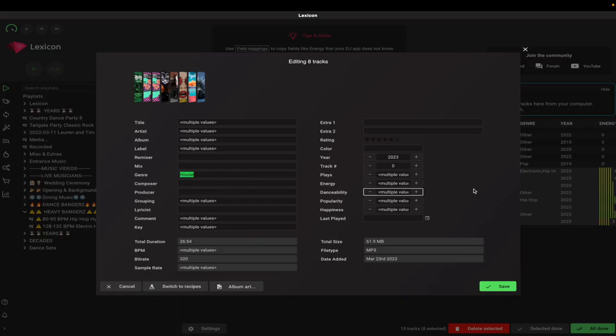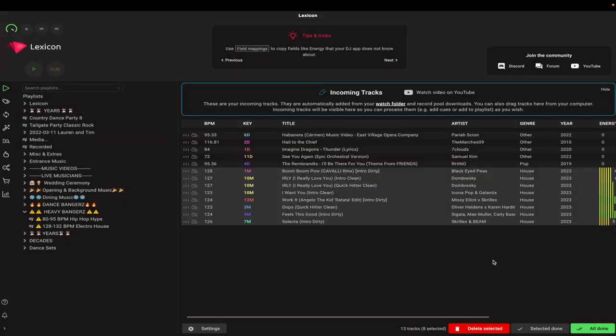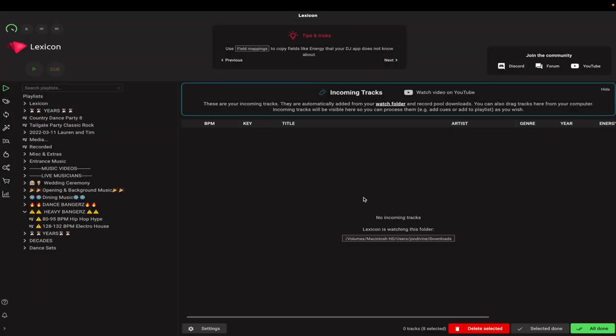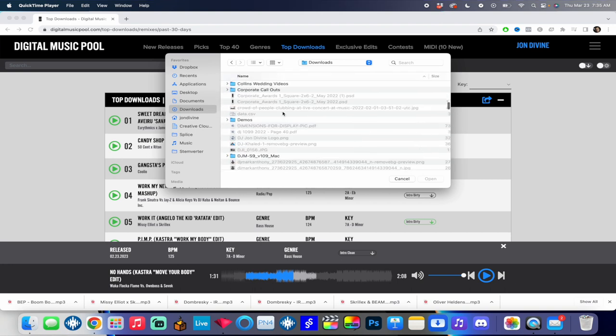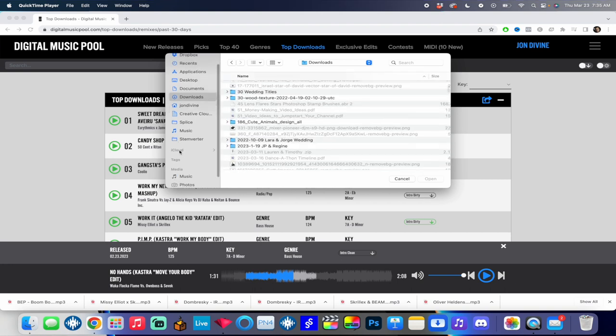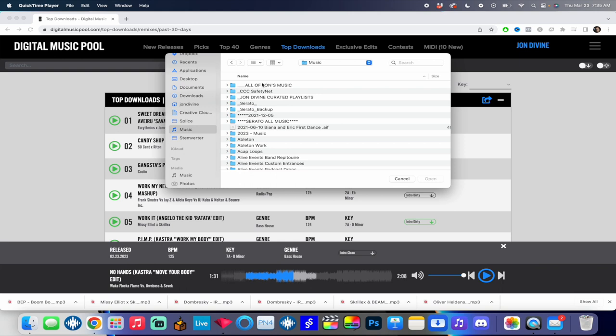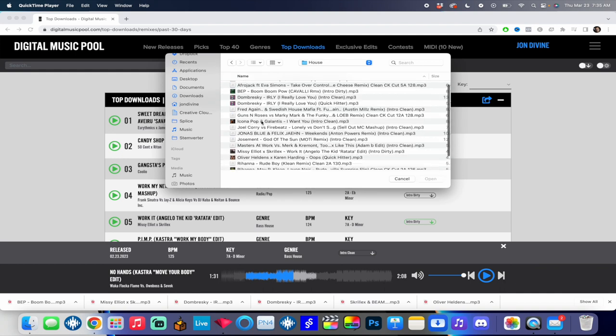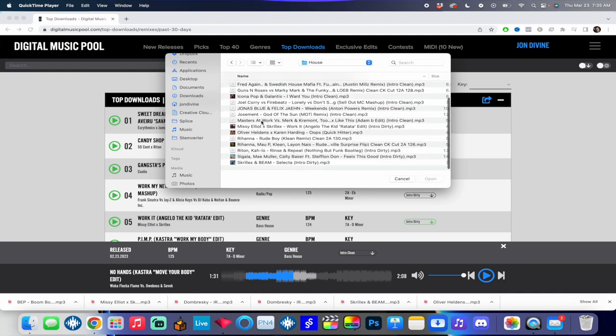Once I've completed filtering and editing the data of the newly downloaded songs, I will then select All Done. Now here's the magic. Lexicon will then move all of those files out of my downloads folder and into my music storage drive for me. It will also update my smart crates and move all my new music into their respective subfolders. When I learned about this feature, my brain nearly exploded.